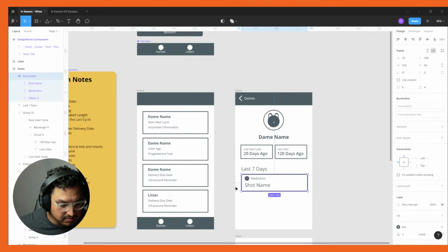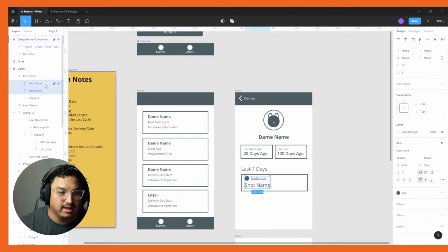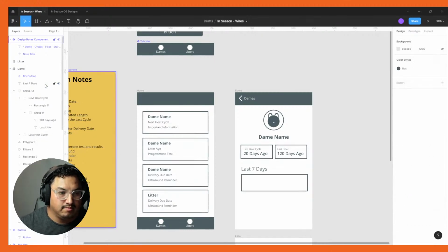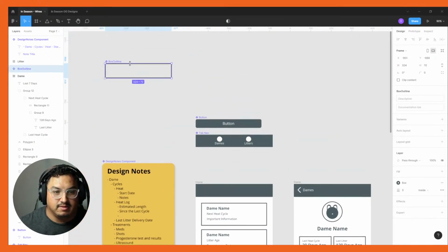Poop. Can I just duplicate this? Control C. I have to delete. I just realized why it was giving me that. This is the master. Put you on the top of the atom pile.